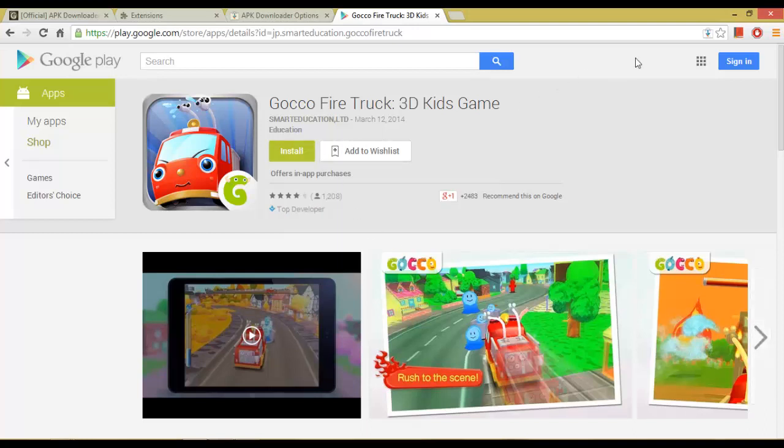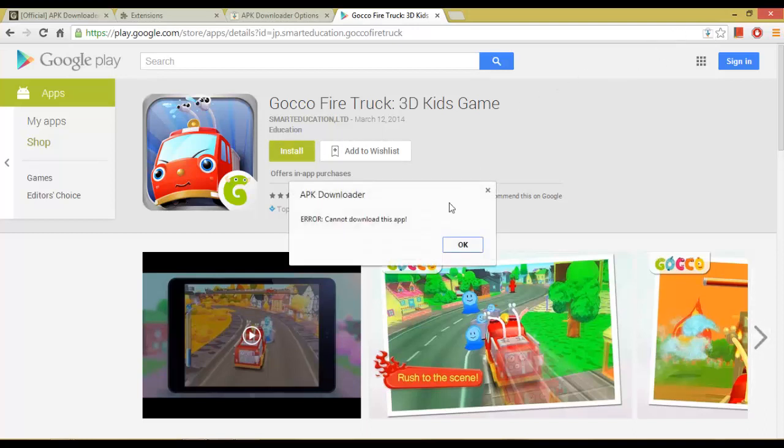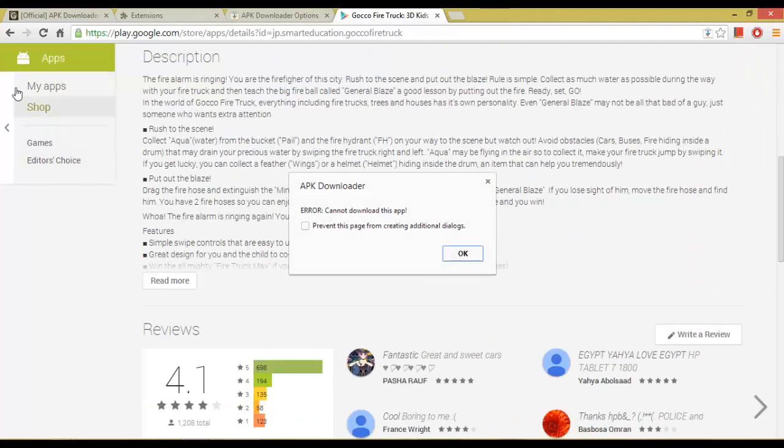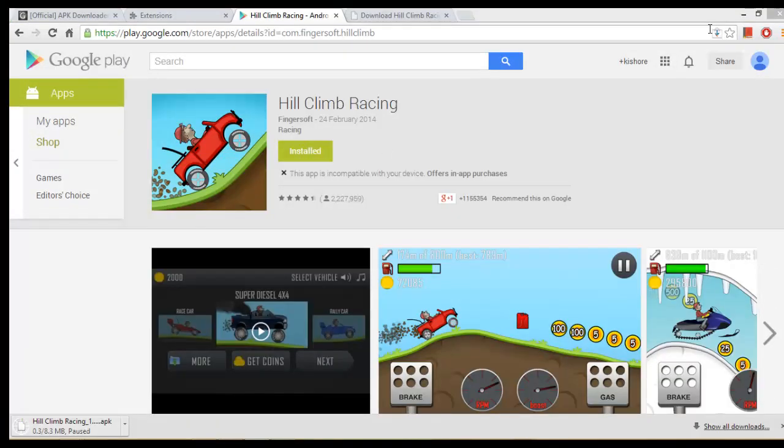Okay, suppose it is saying that it cannot download this. Suppose we try another app. Then click on this. You will see that this one is downloading. Okay. This is actually a very easy method.